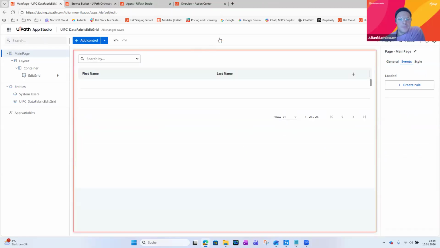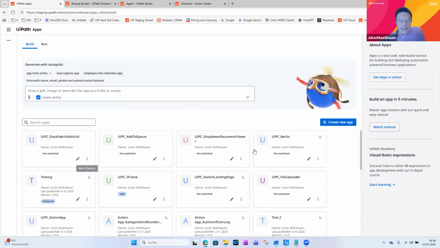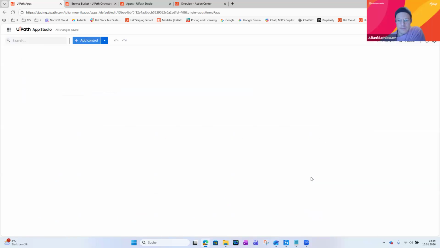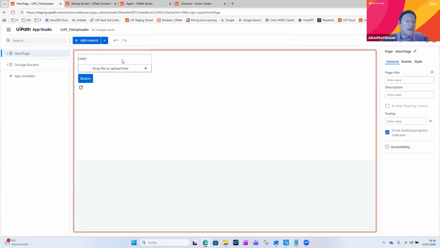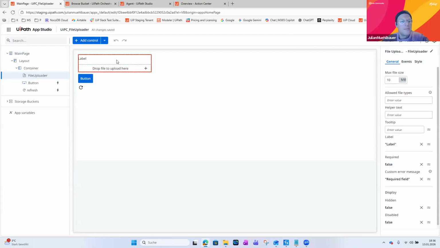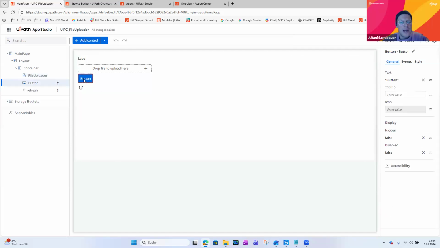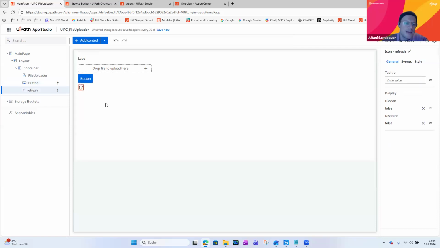Okay, next example is file uploader. Okay, that's a very basic one. What I want to do, I got a file uploader control where I can simply provide a file. I got a button. I hit that button. The file will be uploaded to a storage bucket. And this is my refresh button. So this will be emptied again.